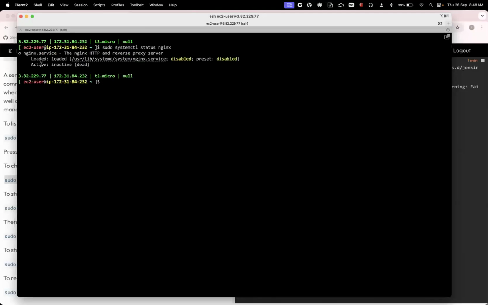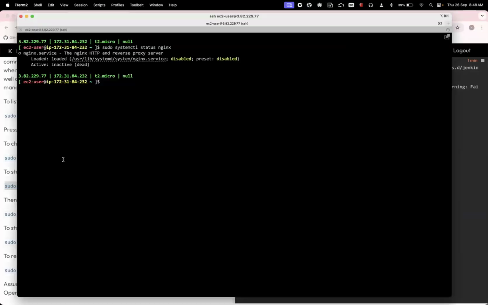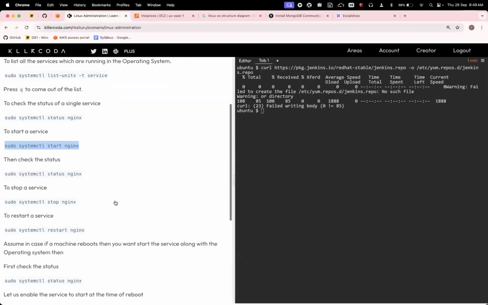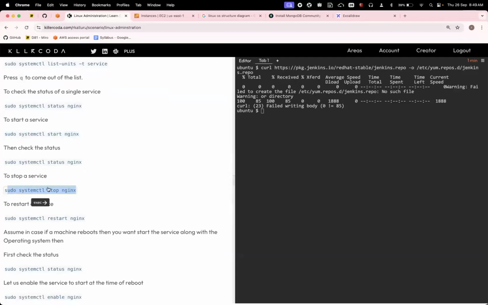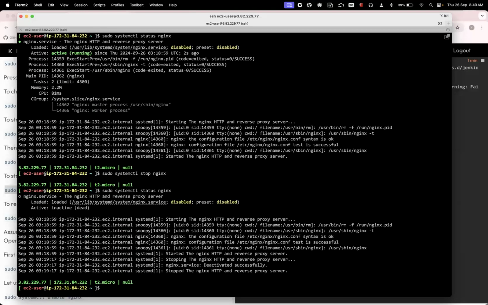So this status is inactive. That means it's not running. But if I want to start the service, I'm going to give start nginx. So status nginx. You can see that it is active and running. All right. Then if you want to stop the service again, stop as well. systemctl is the command that will help with all of these things. So systemctl status, systemctl start, systemctl stop, all these particular things.